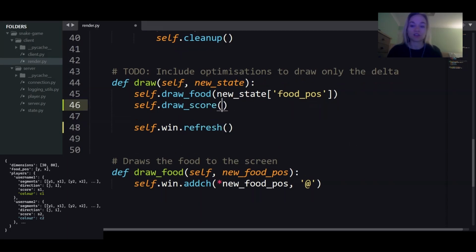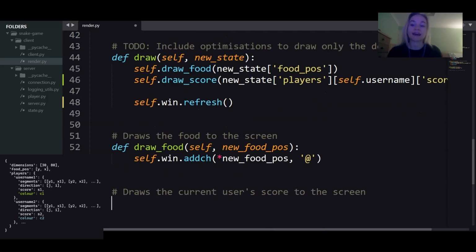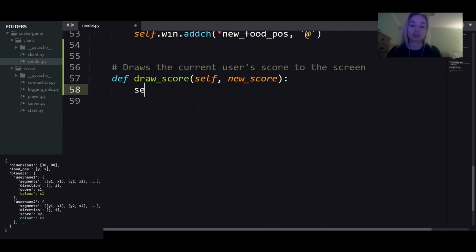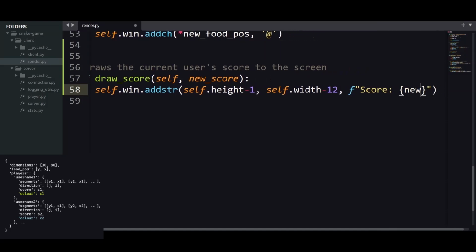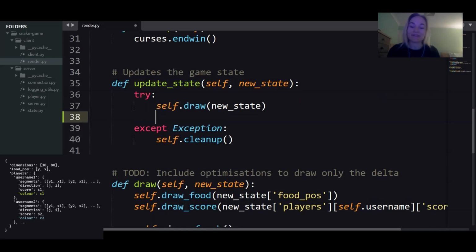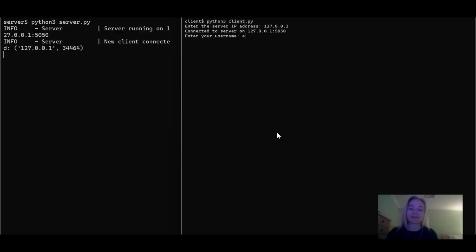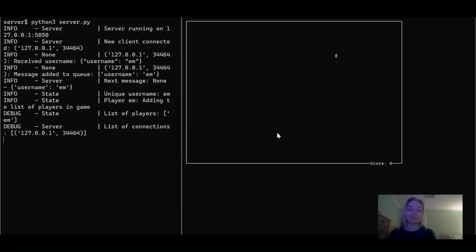Next, add the user's current score. The score hides away in players, our username, score. And add the score to the screen with addstr. Again, this takes in y-x coordinates. We will put it in the bottom right corner, so height minus 1, width minus, say, 12, and then the string to add to the screen, which is our score. And of course, when done, we want to update the render state to be this new state. Let's run it. Okay, it just sits there and does nothing, but the food and score is there.